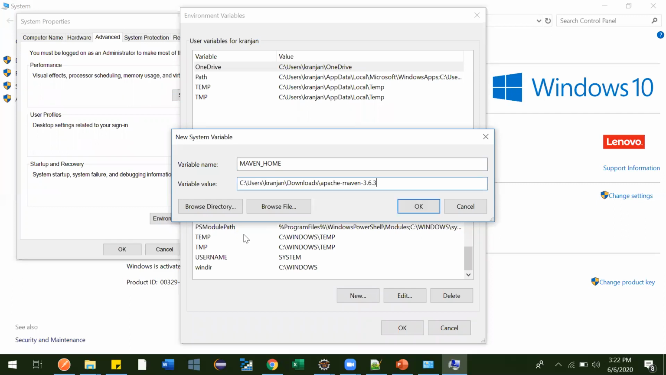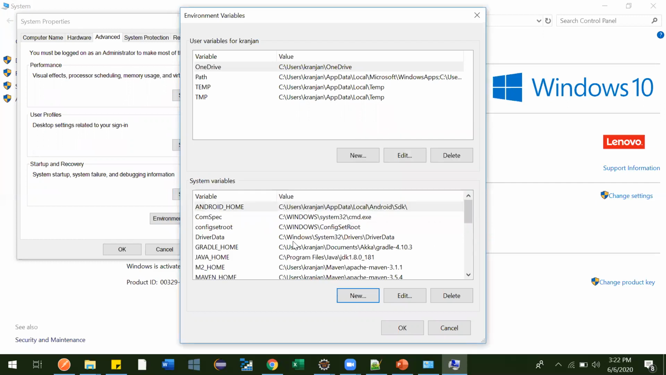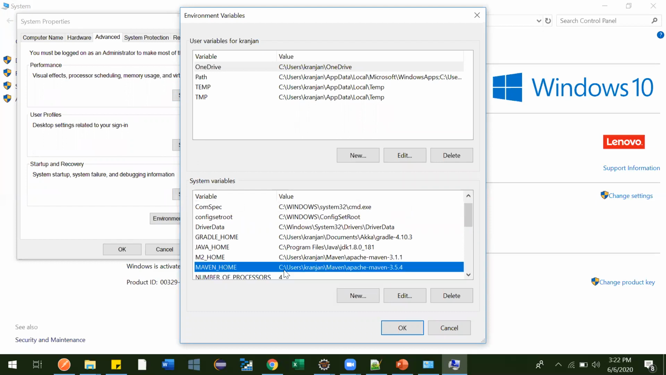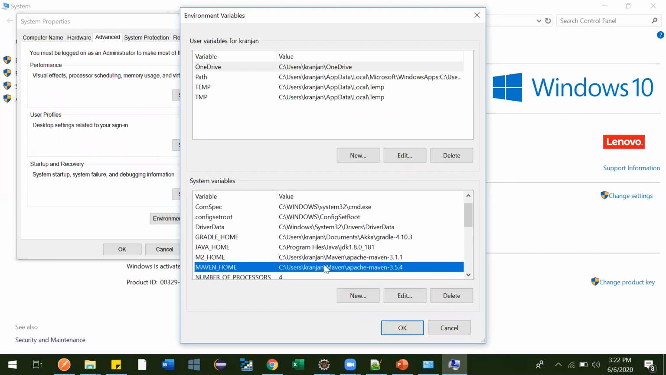As I already have Maven and have already done this setup, let me show you where I have set Maven home. See, this Maven home you are able to see, right? Maven home or M2 home, somebody used to do this also. Just do Maven home.